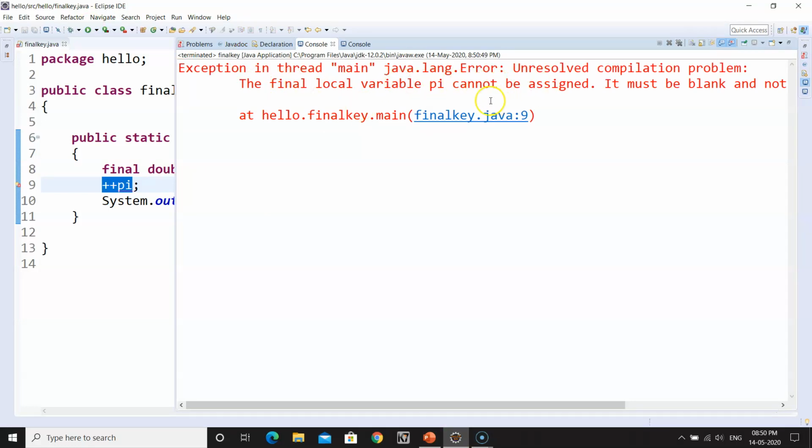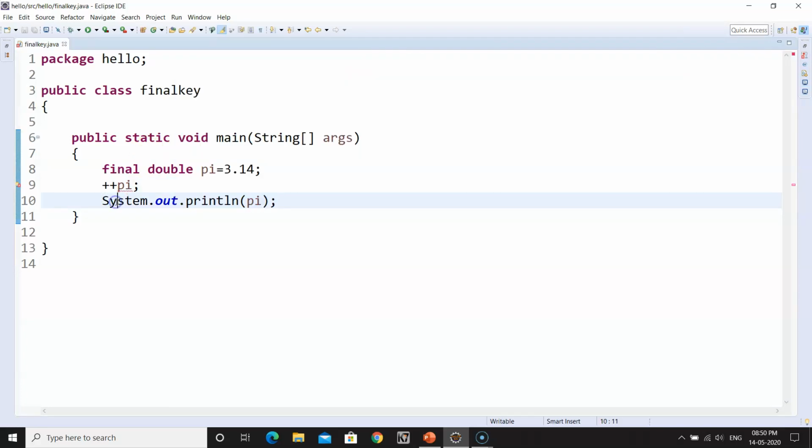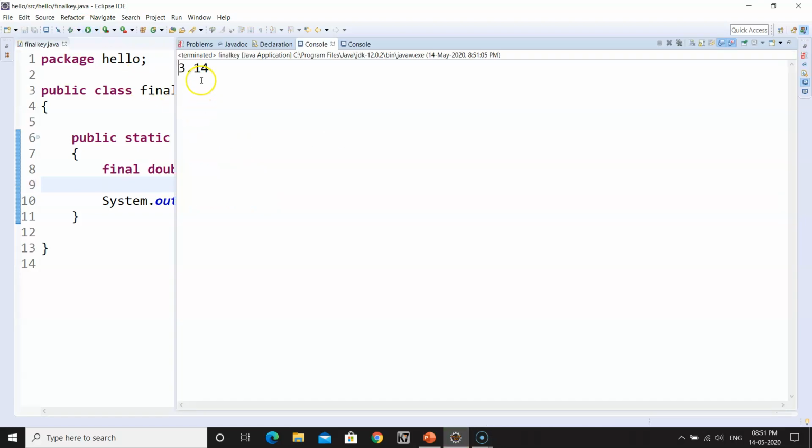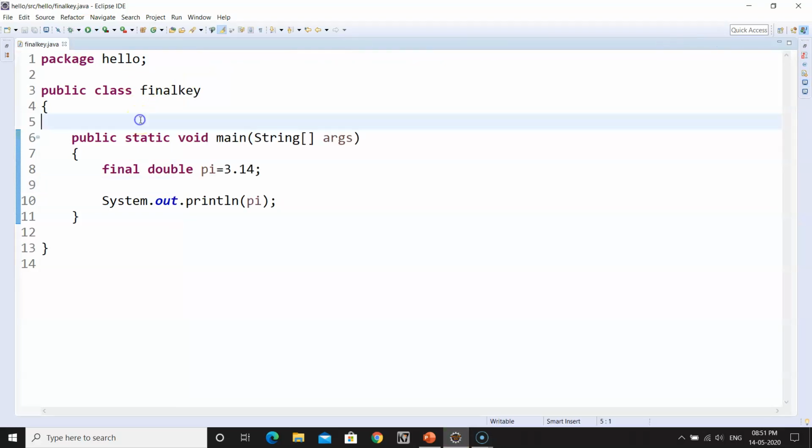Okay, why? Because it is final. It is itself saying final. Now if I remove this ++pi, let's see what the outcome will be. As you have seen, now the outcome is 3.4. It is working perfectly, but you cannot change the value. So this was using the final keyword with a variable.